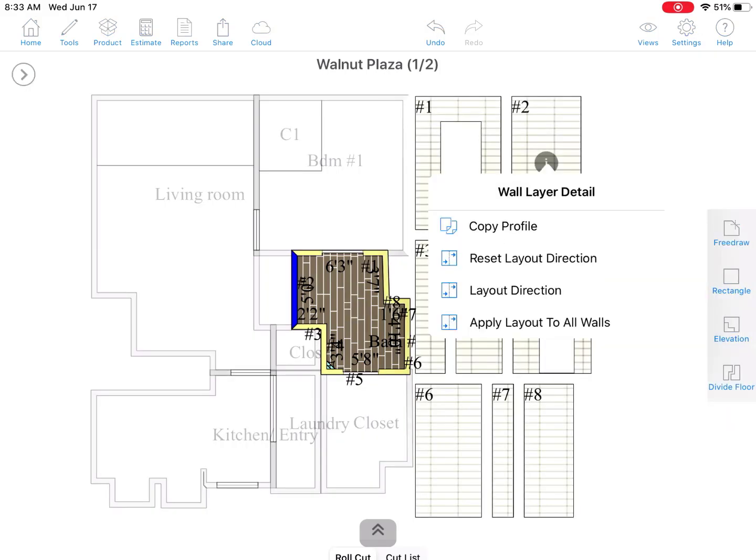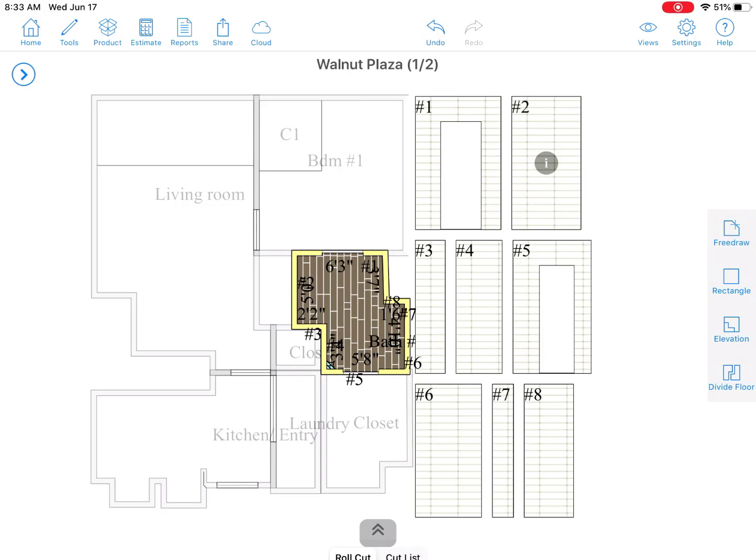Select the eye icon, which will open your wall detail menu. At the bottom of your list, there will be a layout direction tool for you to select. Once you tap on the tool, drag in the direction you would like your product to be displayed.